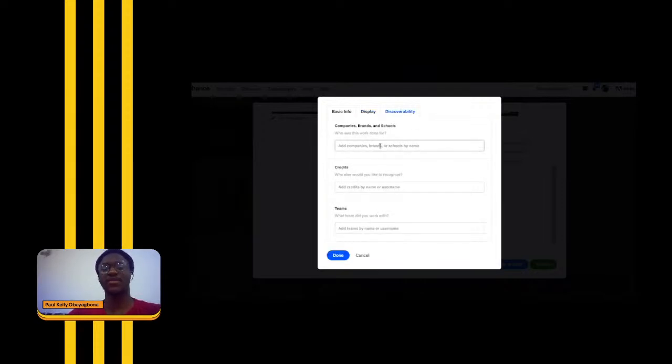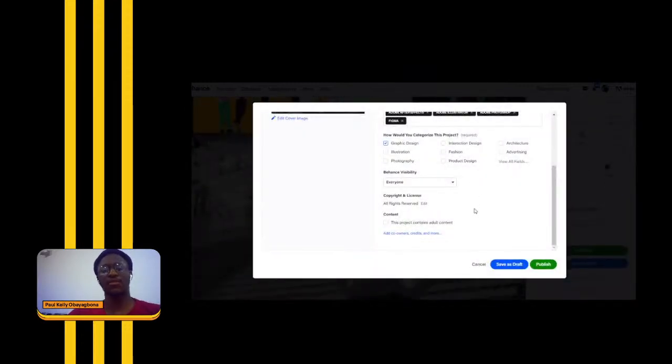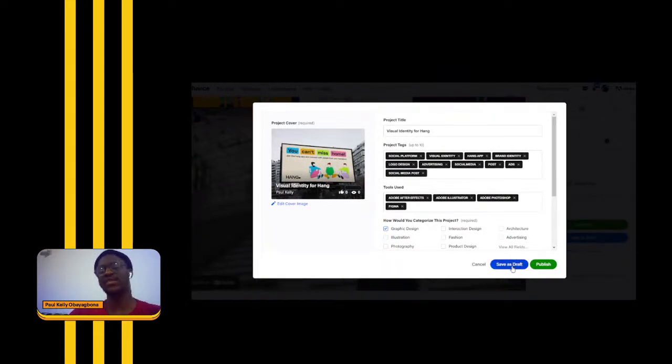How do you want people to see you? So if you had worked for a real life company that exists out there, you could just mention their name, and say, oh, I did this for Pentagram. Who else would you like to recognize? Your teammates and whatnot. So you add all this, and then at this point you can either decide to save it as draft or you publish the project. So publishing the project makes it go right there. It's now a project that exists on Behance.